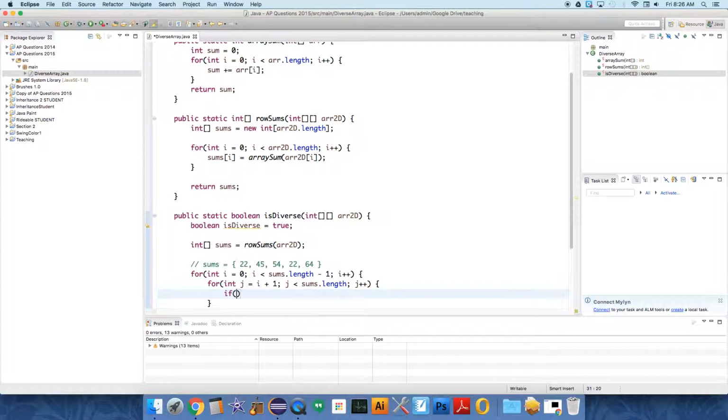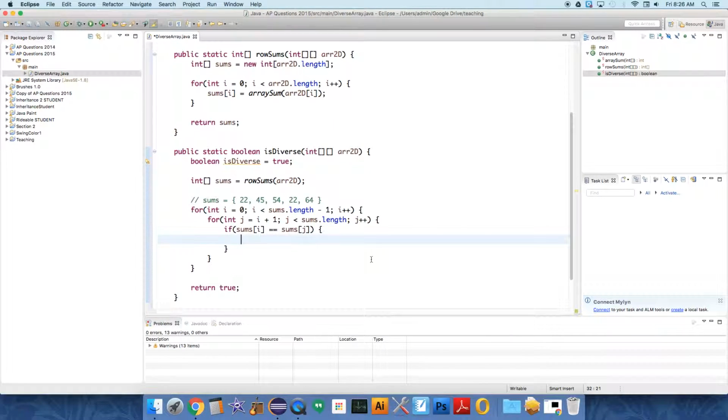And we're going to just say if sums at i equals sums at j, we need to flip the value of isDiverse from true to false. isDiverse equals false. And at the end, just return it.